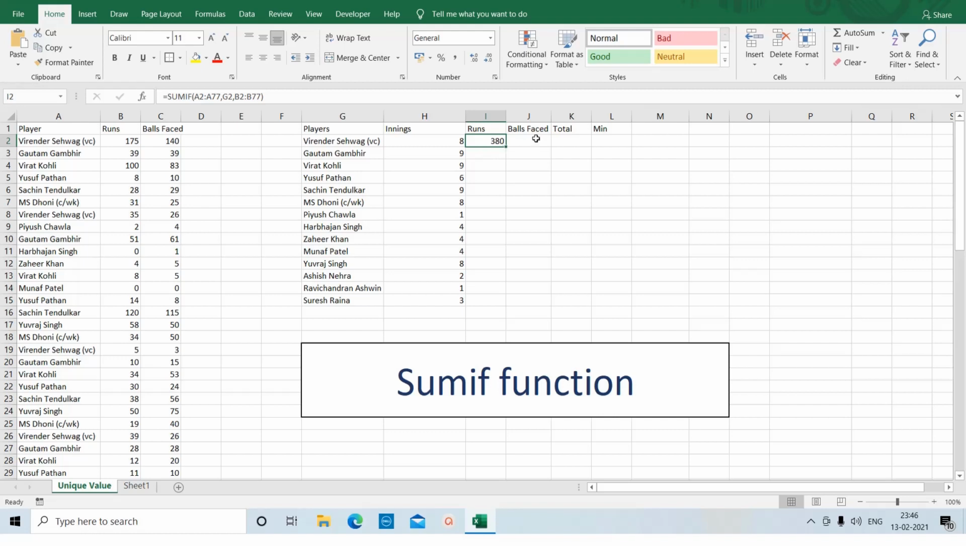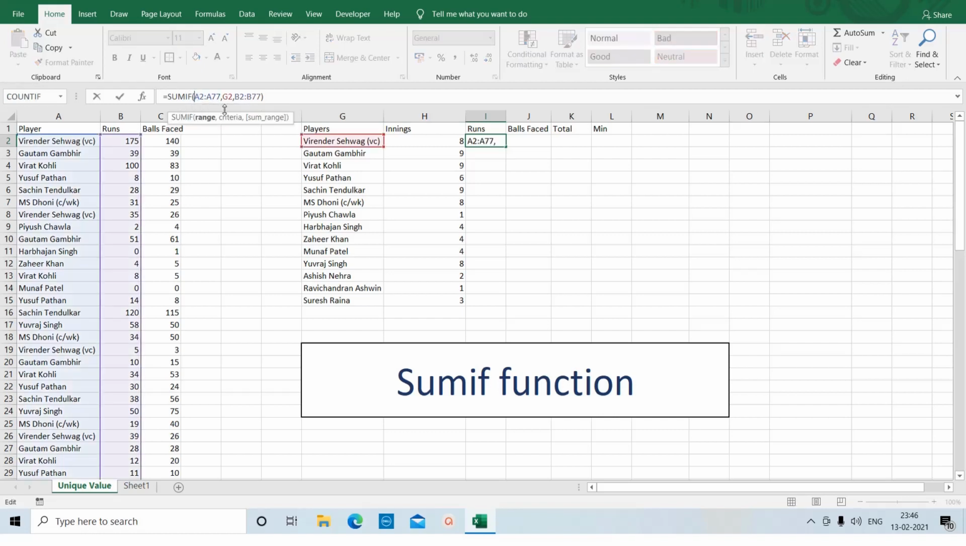I also need the balls faced. I can do the same thing by keeping it C2 to C77. But how do I get the complete total by just one click? Let's have a look at this. My criteria range is fixed, so I will just click F4 and I will fix my criteria.